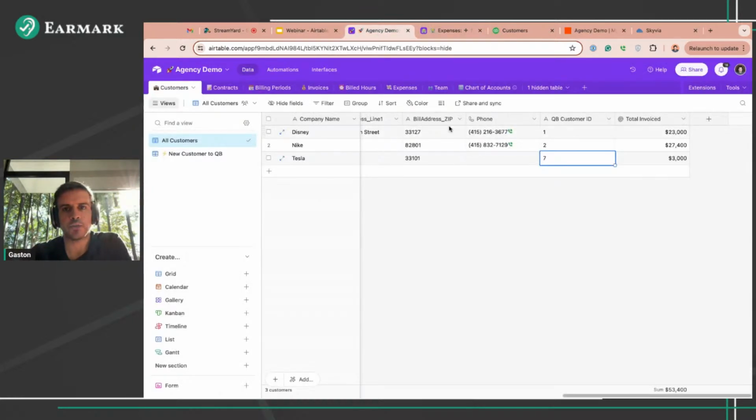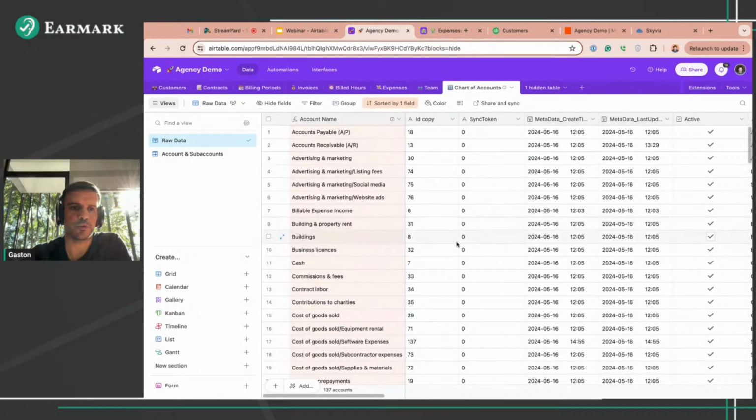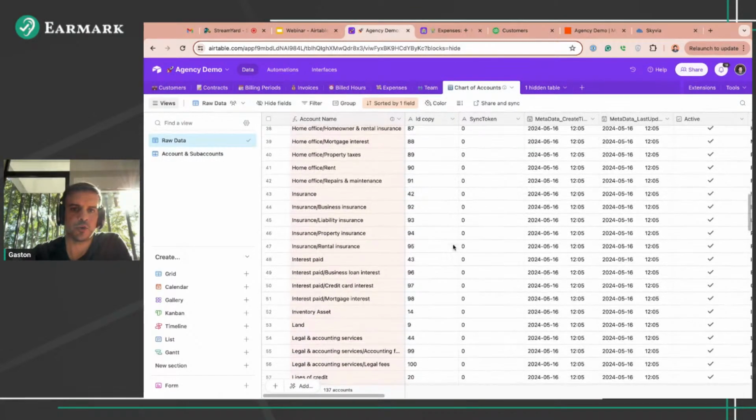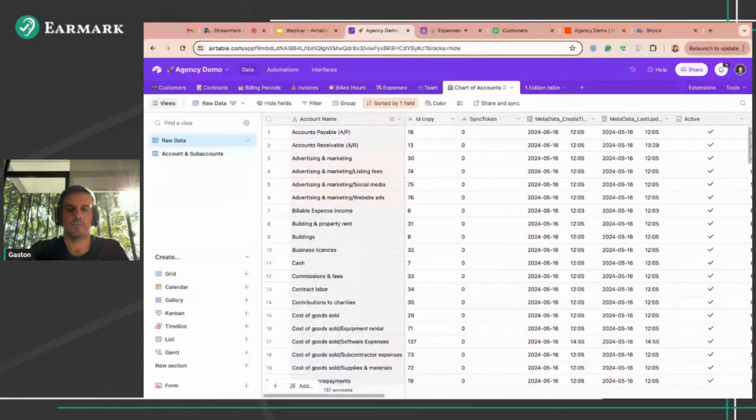Before jumping into this, I want to show you how I imported a chart of accounts of QuickBooks inside Airtable. So the goal here would be, if we're going to be tracking expenses with the operations team, would be to have the latest version of the chart of accounts of QuickBooks at very hand in Airtable. So how we did this?